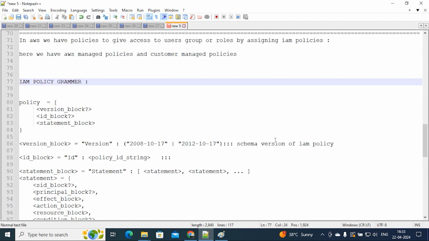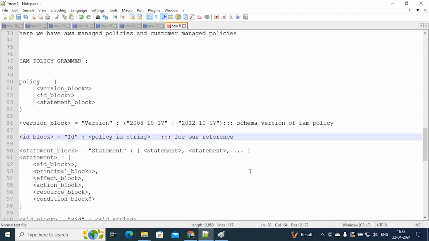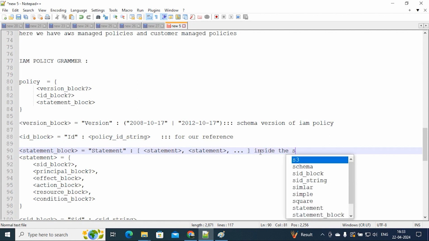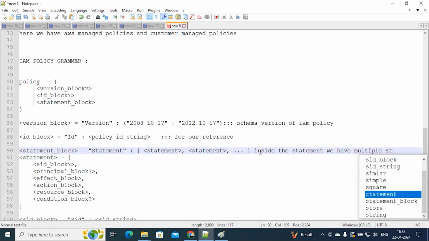So I already wrote it down here. What is version block? Version block means schema version of IAM policy. Then we have ID. ID we use for our reference. Then we have statement. Inside the statement we are going to have multiple statements.